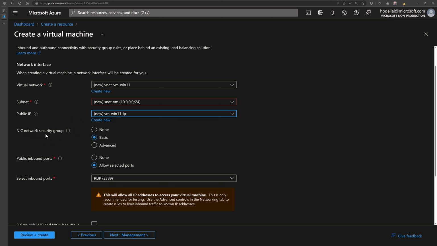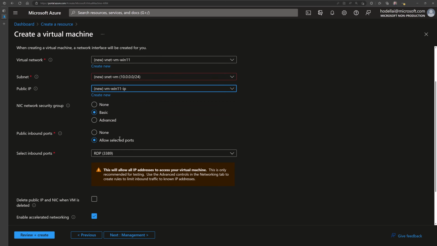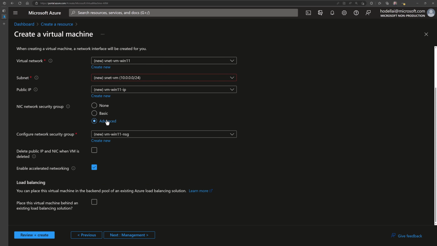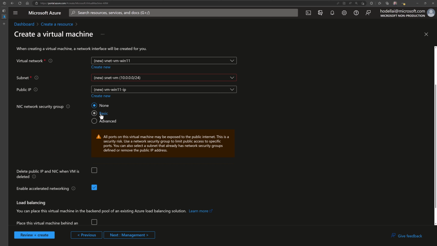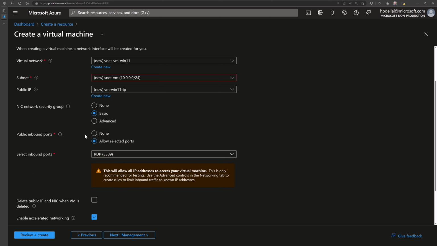For the network interface card security group, this is asking me if I want to bring either my own NSG, or create a new NSG, or let Azure manage that for me and create a default NSG rule for me. I can also choose none, and in this case, Azure will not create an NSG rule.